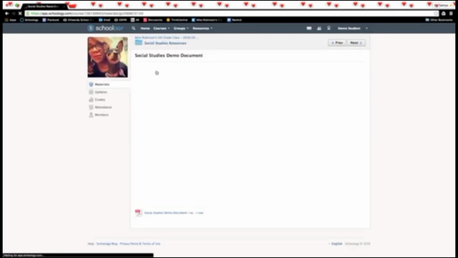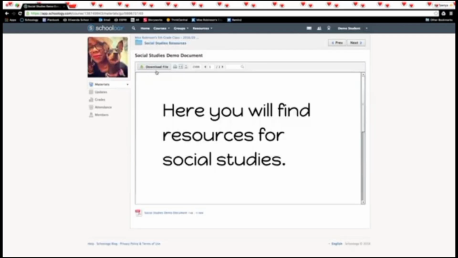I click on it, and it will open up for me. Now when it opens, you have 3 options. You can either choose to download the file to your computer, you can print it directly from here, or if you just need to make a quick reference to it, you can just take a look at it here. You don't have to download it and you don't have to print it.